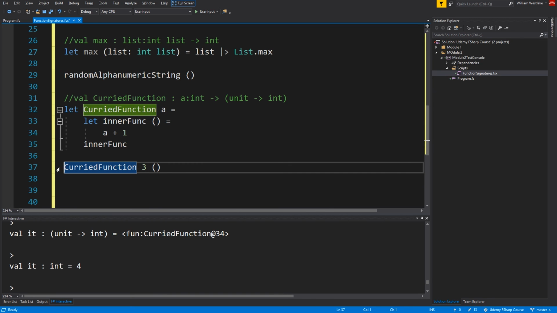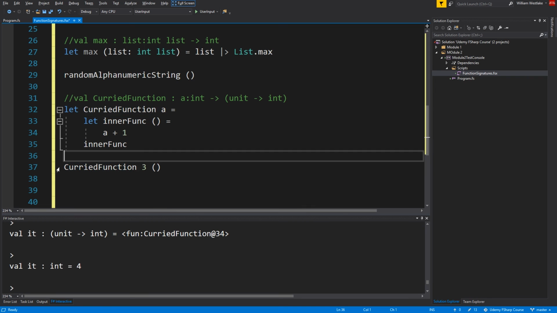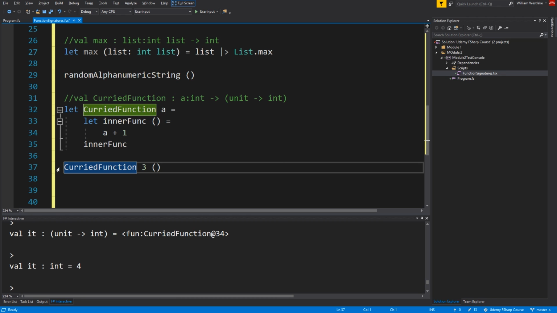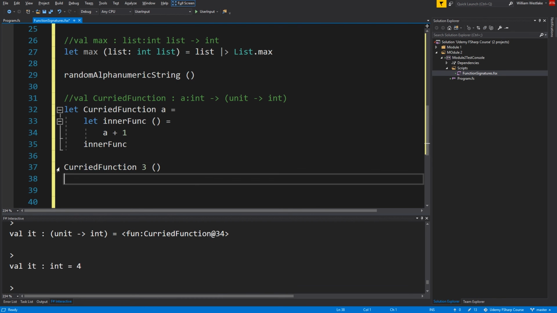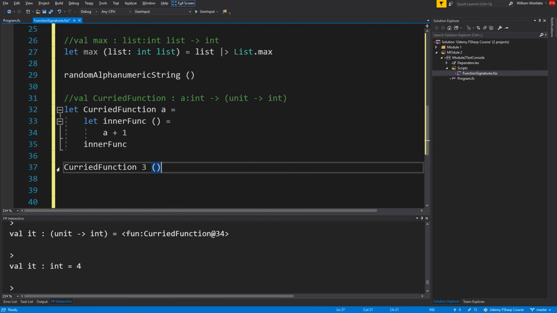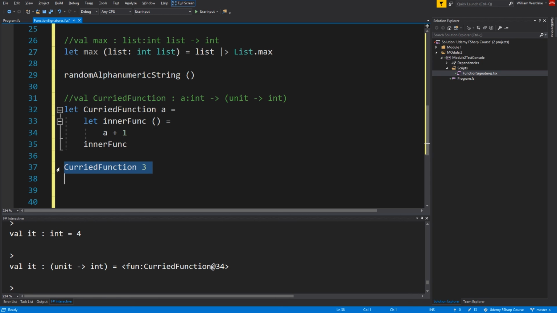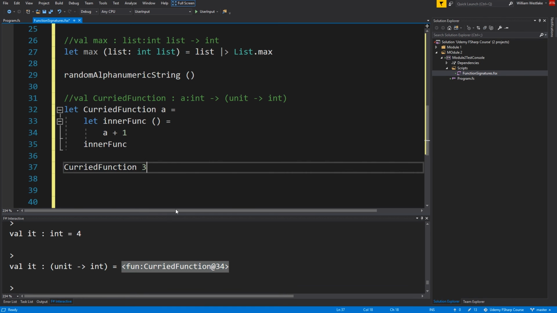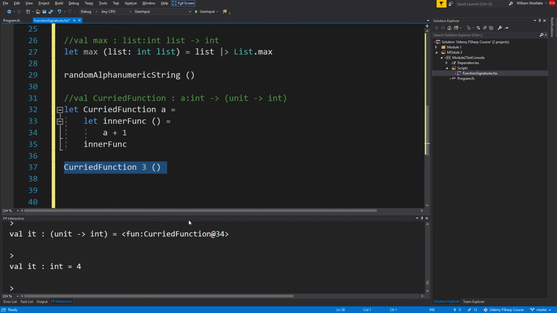Okay, my mistake. That's because of the way I designed this. There's another way of doing this that would make that a little bit easier. But yes, we do have to put the unit after it. And if we put that in now, we get 4. You'll notice this is actually correct. When I put that 3 in, it returned the curried function, unit int. And here's the curried function that it returned. But if I want to call that function, I put the unit after it because it takes a unit. And there it is. It added 4. It ran that inner function.